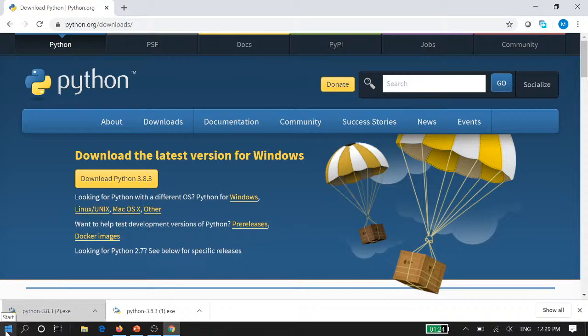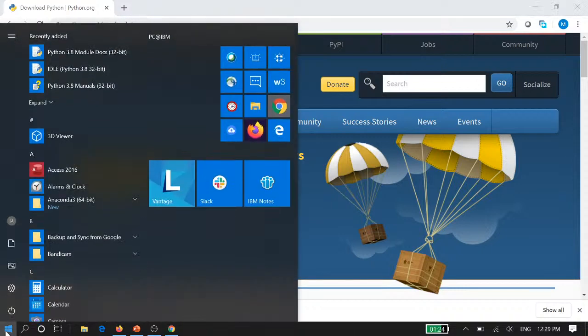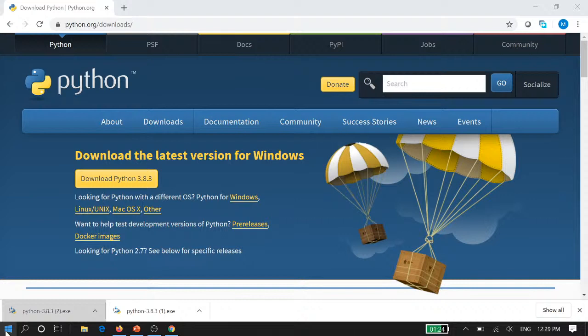Now I'll give it a moment here, so that if you are installing Python in the background, I'll give you a couple of moments to complete it.